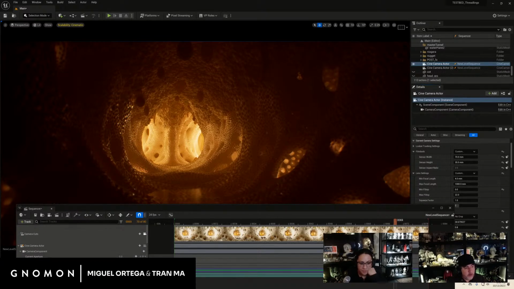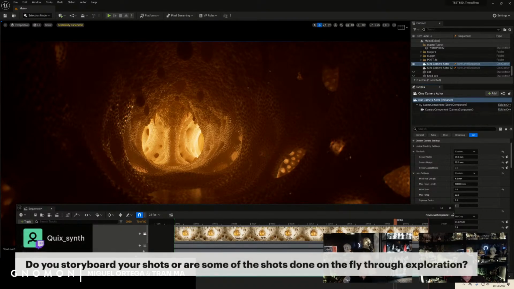Question here, do we storyboard our shots? No, we don't storyboard anything. Everything we do is with motion mocap. Not so much on this one. We're going to have to do a lot of hand animation, but we do everything on set. Our storyboards are basically the script, and when we're on the stage, we just make sure we get the performance right on the day.